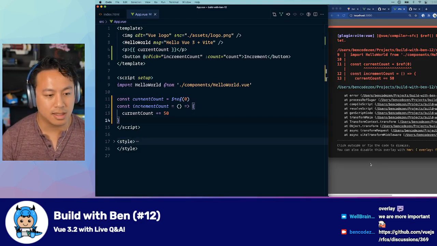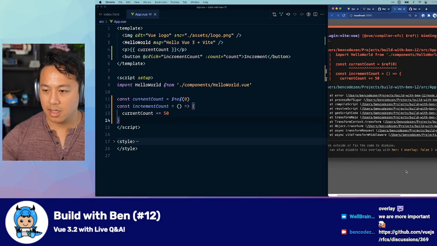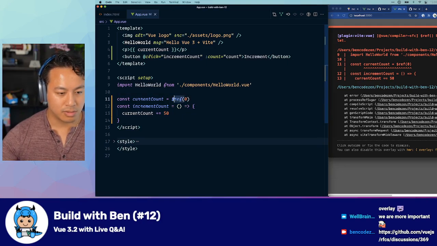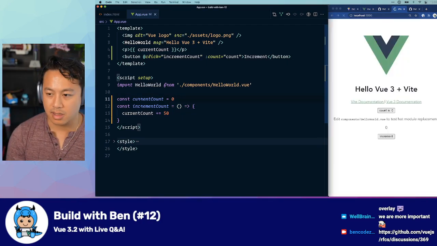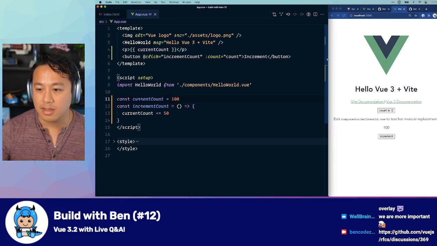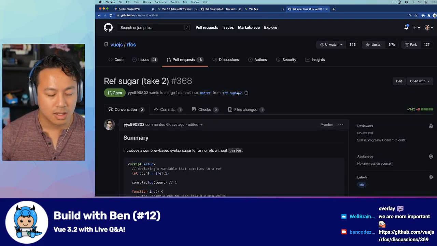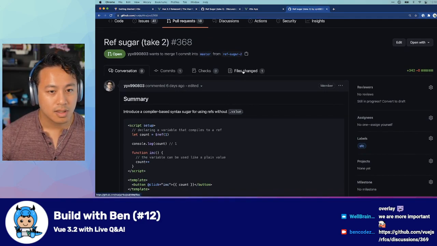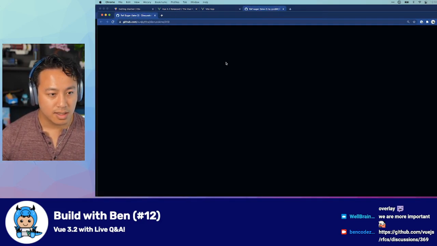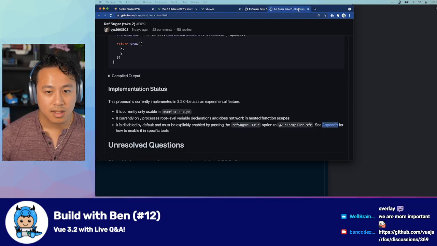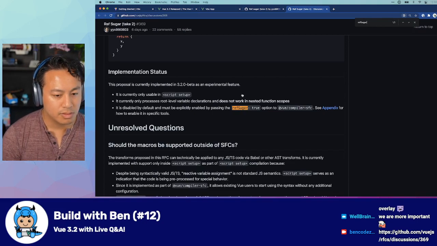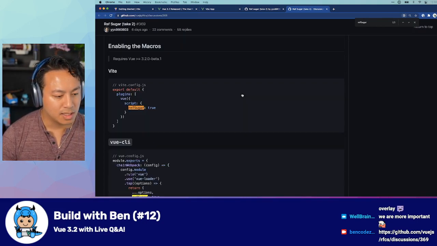And it still doesn't care for it. So to make sure this actually works, let me go ahead and just delete this. Are we good? It did reload correctly. So if I initialize it with 100, that's okay. So that wasn't quite it. Ref sugar take two. I thought I did that right. Did I not? To the compiler option SFC.